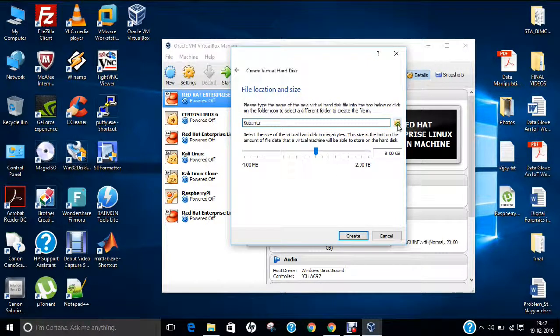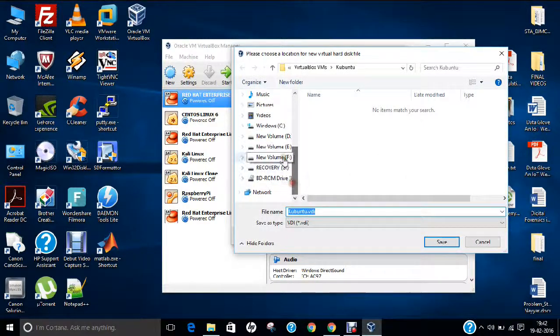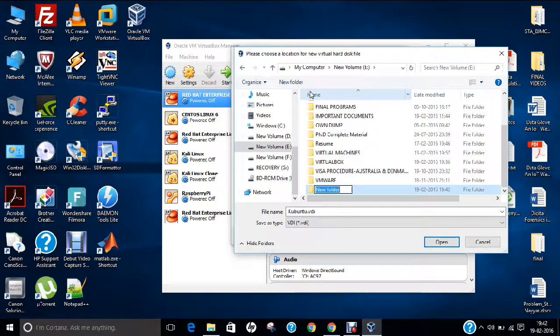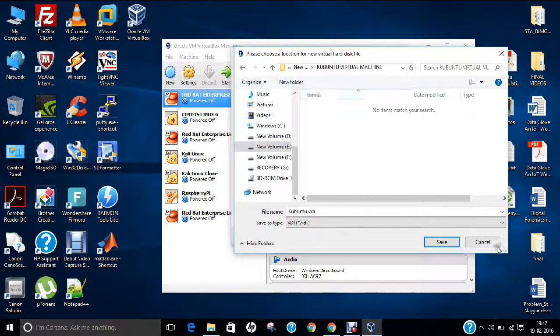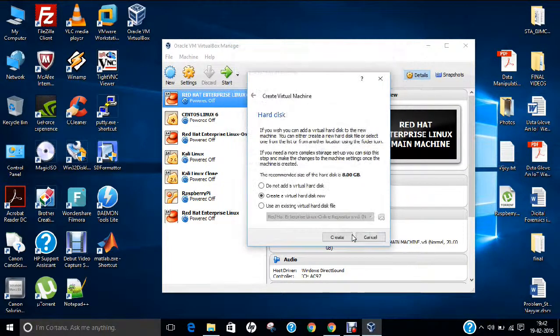And now we have to give it a place on our hard disk drive. So let us click on browse. And now I just go to my E drive and I go to my new folder. I create a new folder, that is Kubuntu virtual machine. So I just save my virtual machine over here. So I just allocate about 16 GB of hard disk to it. So let us click on this word called create.